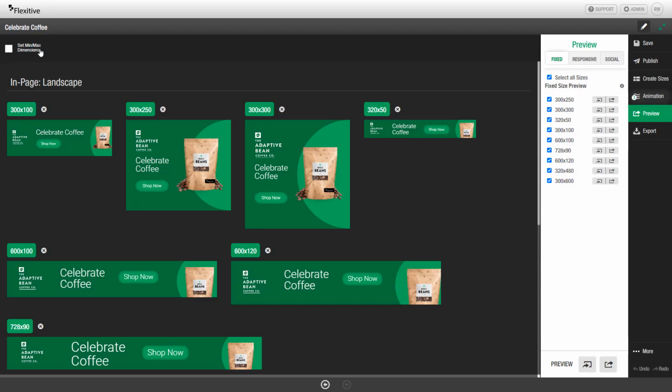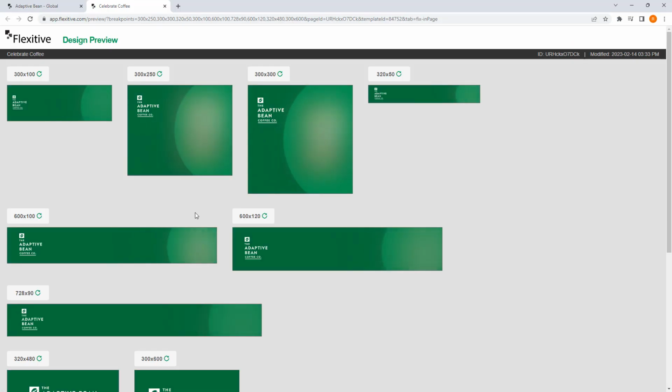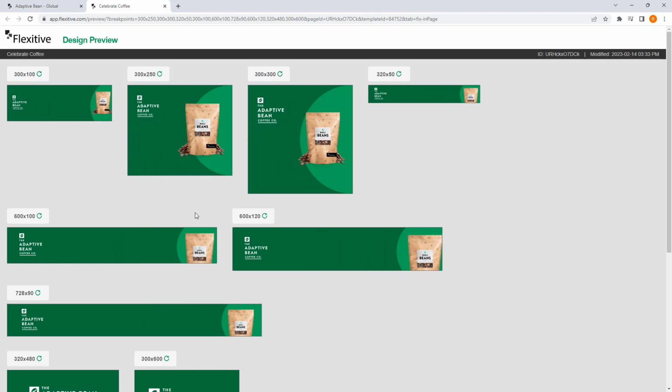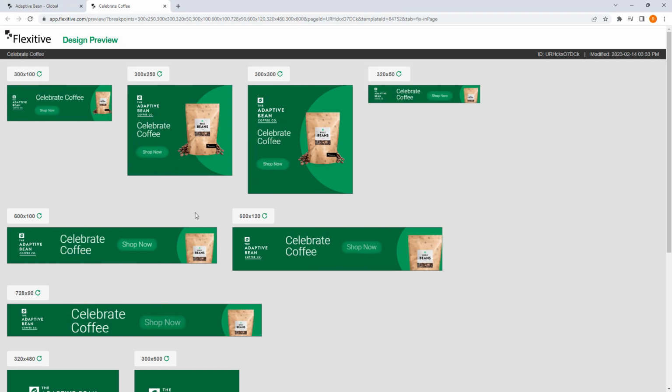You can also make a preview of multiple sizes by selecting them and then hitting the external preview page button at the bottom of the panel. This will create a preview with all the selected sizes available to you. As with before, you can share this URL with anyone, and you can refresh a specific size by hitting the refresh button. This URL will also update in real time.